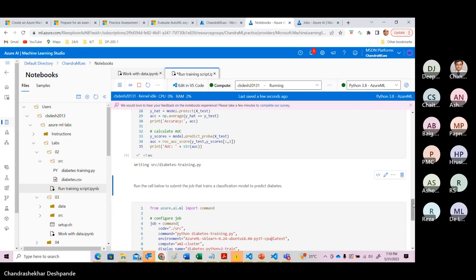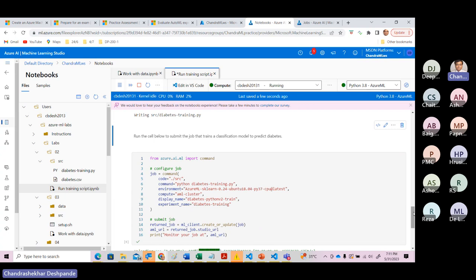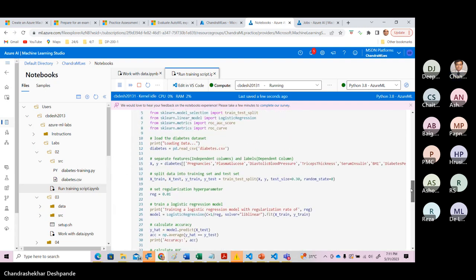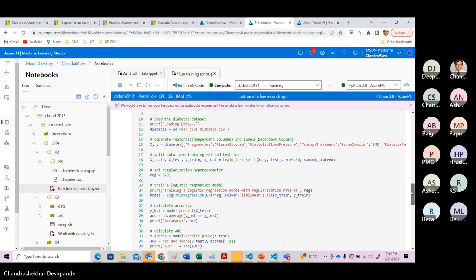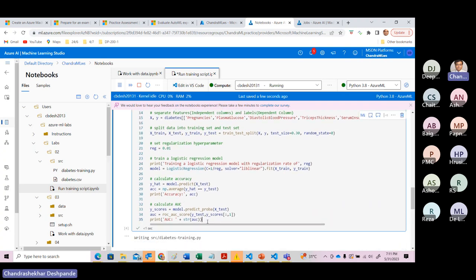Another step is to create the jobs. Now, these are important steps. What we have done up till now, let us try to understand: we have written the Python steps here, created a model, tested the model, and printed the accuracy and AUC of the model.